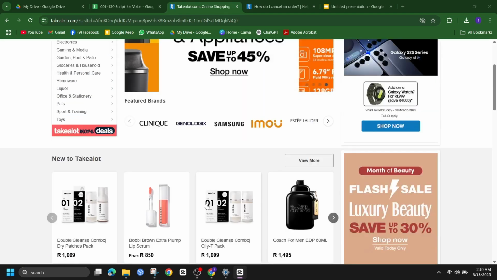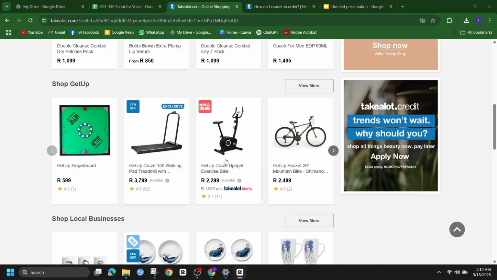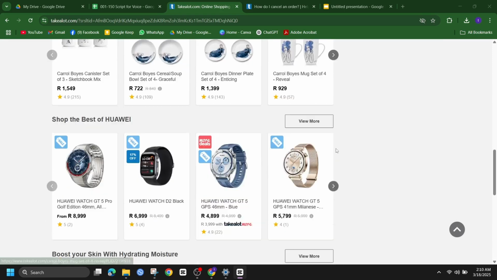Are you looking to cancel your Takealot order but not sure how? Don't worry, I've got you covered. In this quick guide, I will walk you through the steps to cancel your order hassle-free.